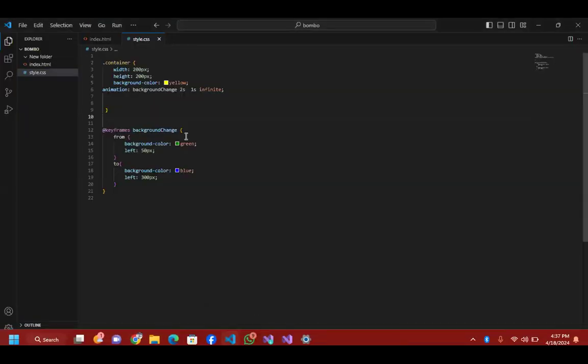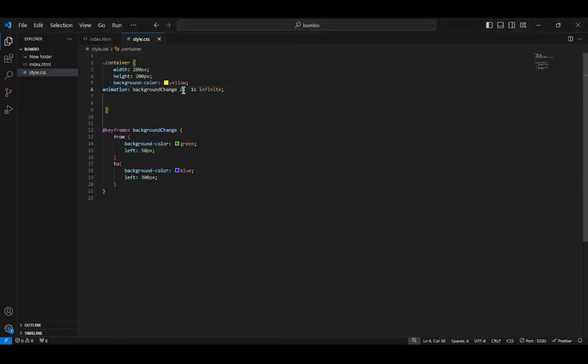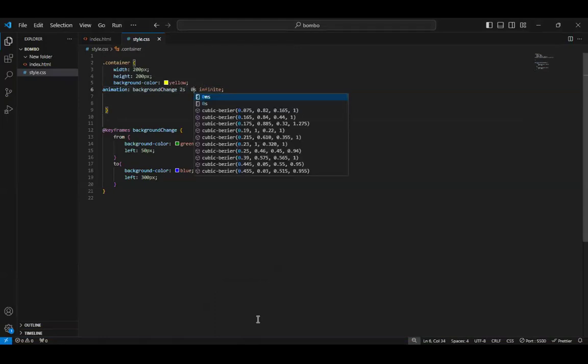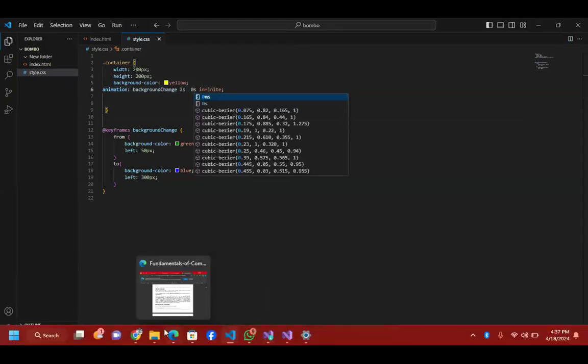That delay says, okay, delay for some seconds before you start showing the animation. If I put the delay at zero, you won't see that yellow color again. So let me go back to it and refresh.